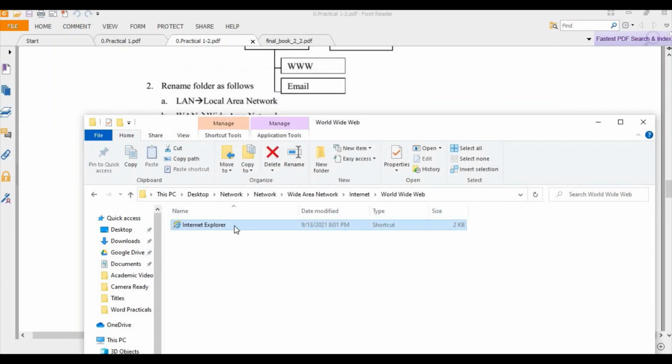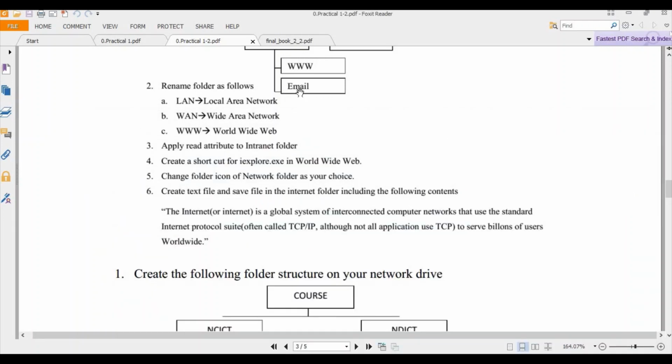Now you can see the Internet Explorer shortcut is available here. Once you double click this Internet Explorer shortcut, the Internet Explorer will open. Okay, so then the fourth one is also finished.